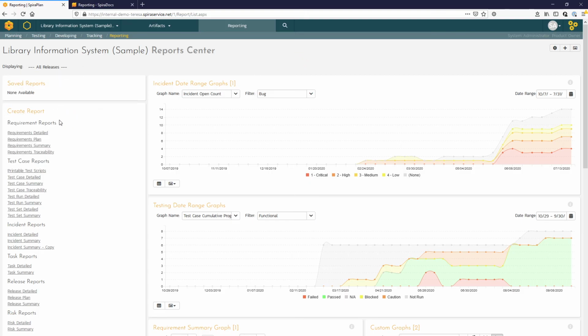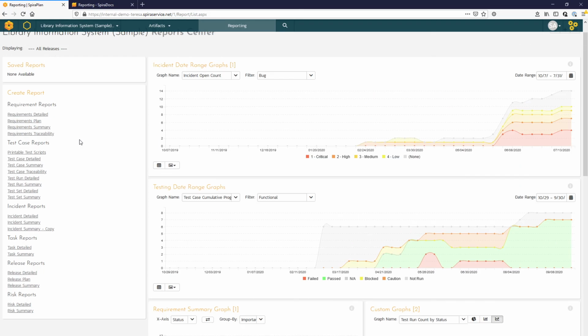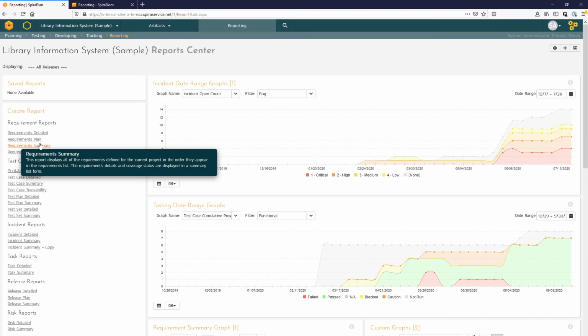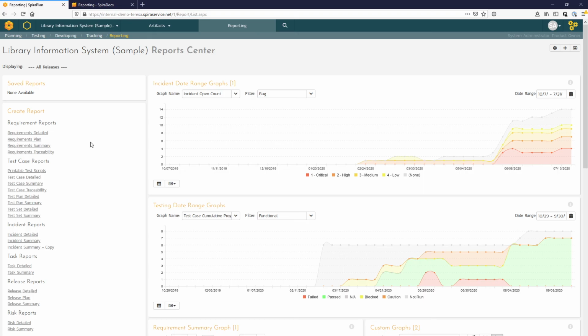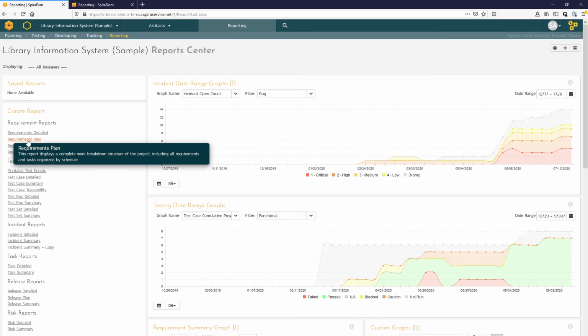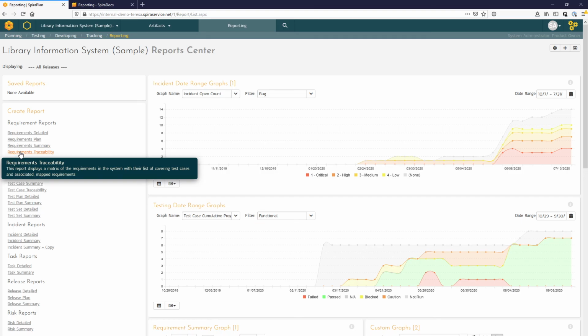Now let's take a look at our preloaded reports. Spira also allows you to customize reports if you'd like. So if you just want to copy an existing report and modify the header or footer, you could do that. Or you could modify the report more extensively using XSLT. The preloaded reports here to the side are organized by artifact. First, let's take a look at our requirements traceability.